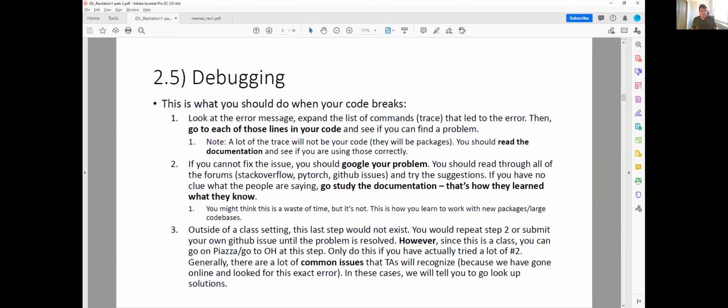Okay. So these are some of the things that we suggest you do when your code breaks. Look at each error message and expand the list of commands or the trace that led to the error. This is what we've suggested to a lot of you when you had problems in the Autolab submissions as well: go through the trace, understand what is happening in the trace, because that is one of the most important things. A lot of the trace will not be your code, it'll be packages. So if you're using PyTorch, it'll be some internal error in a PyTorch function or something like that. But you need to understand what line of your code is exactly leading to that error and whether you're using the functions correctly or not.